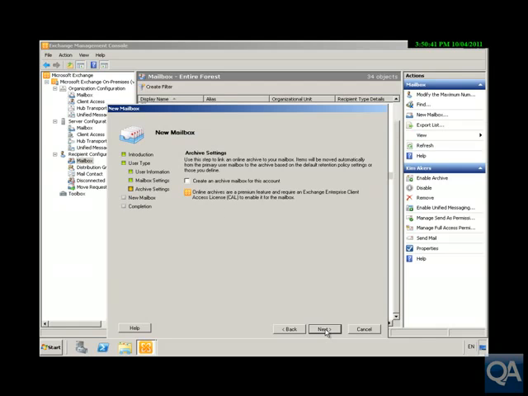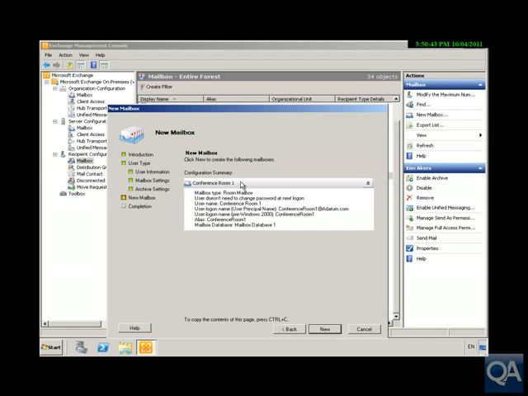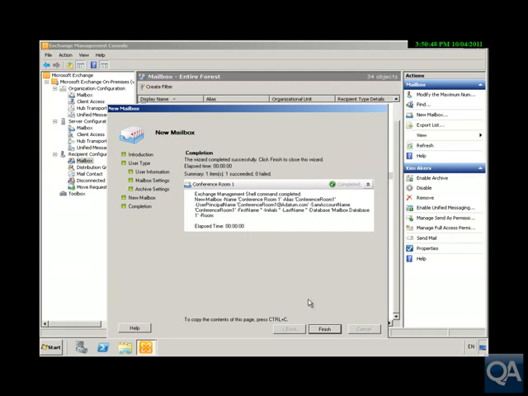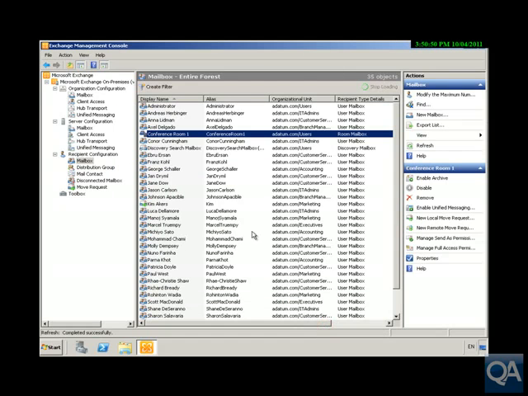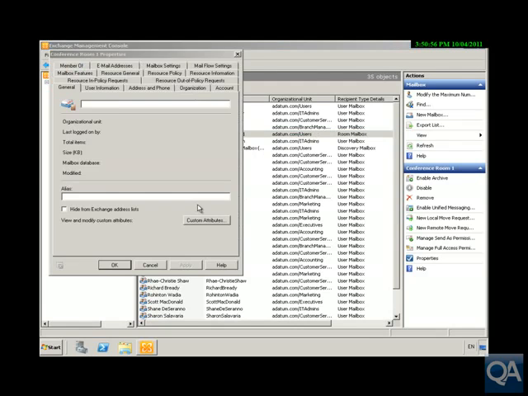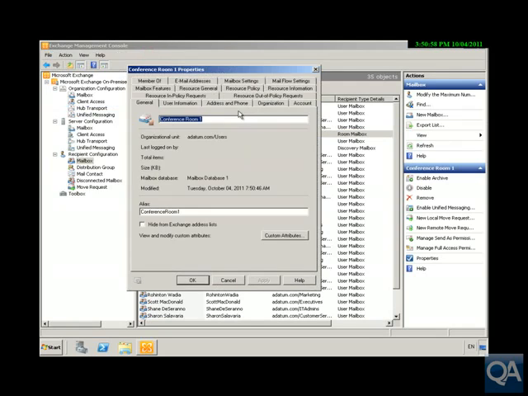Then what we'll do here is we'll just skip creating an archive mailbox and click Next. Read through all of the summary and click New. So as you can see, it's created our mailbox. Click Finish, and sitting in here now we have Conference Room 1. If we just have a look at the properties of Conference Room 1, we can see, generally speaking, it is a user account.